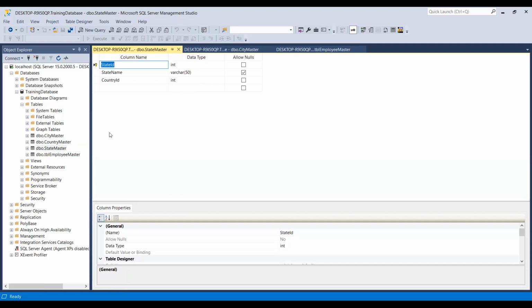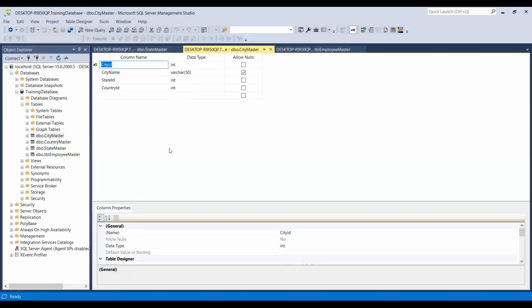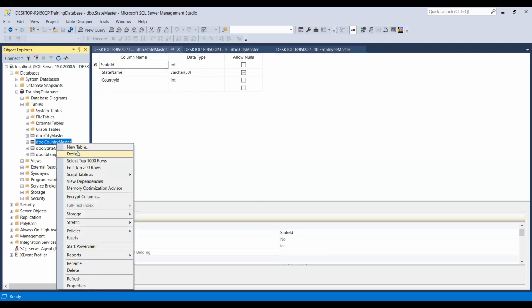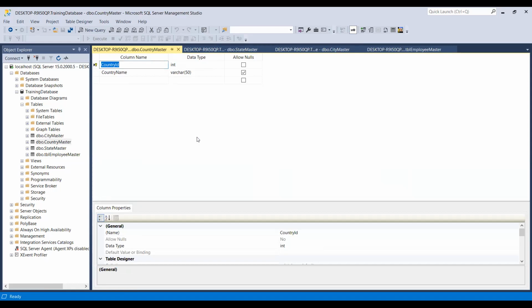And please go ahead and create another table, the city table. The city table has been already created, the country table has been already created, and let me check out the city master stage. Just have a look at the definition of this. Here we have a country table which has a country ID and the country name. So please go ahead and define all these tables in your database, and we can proceed after that.